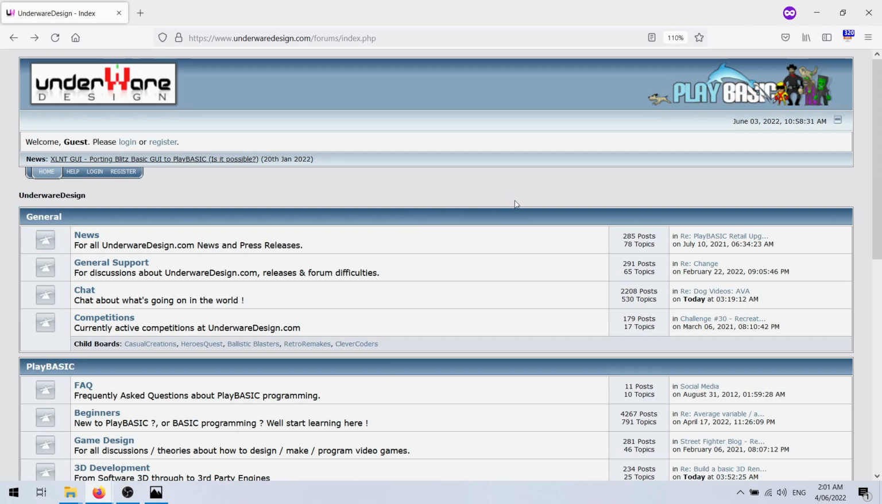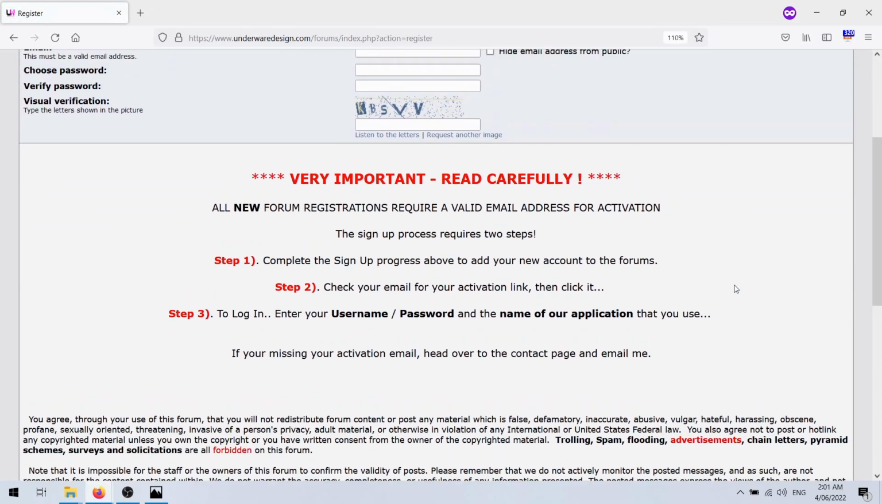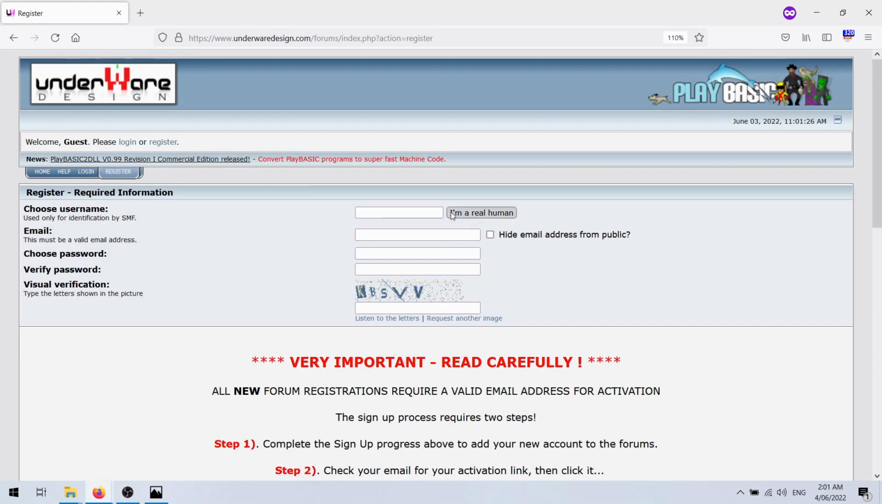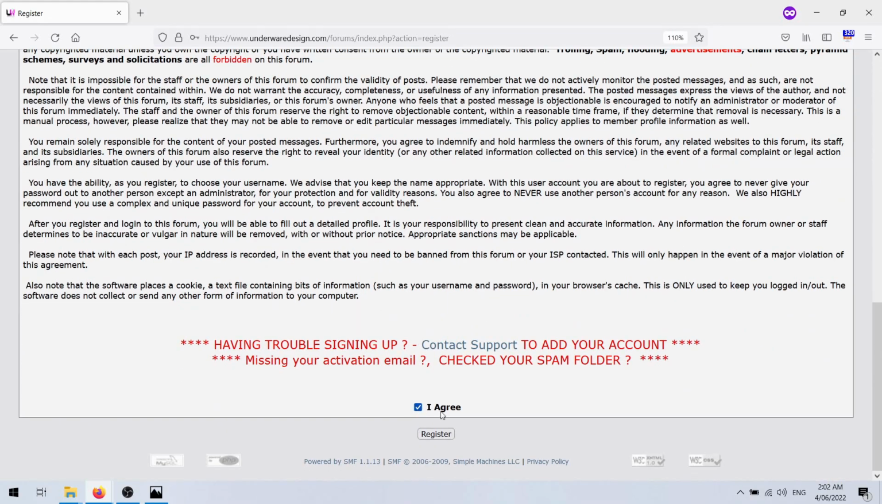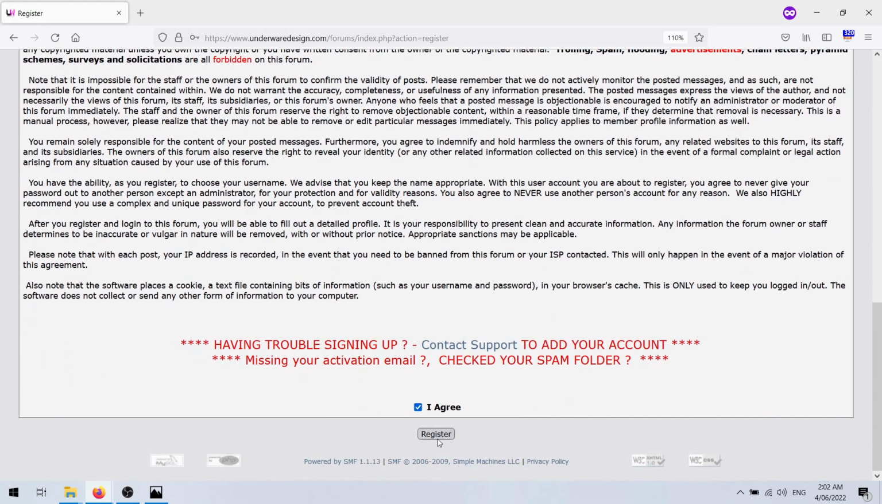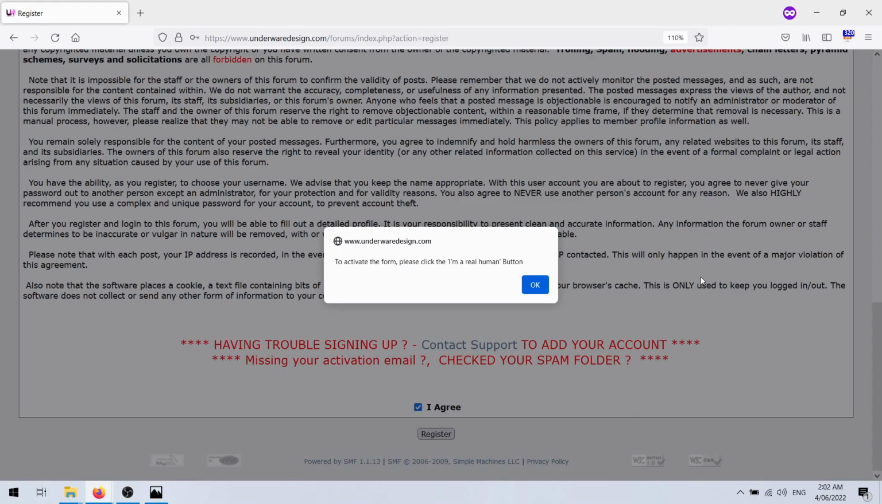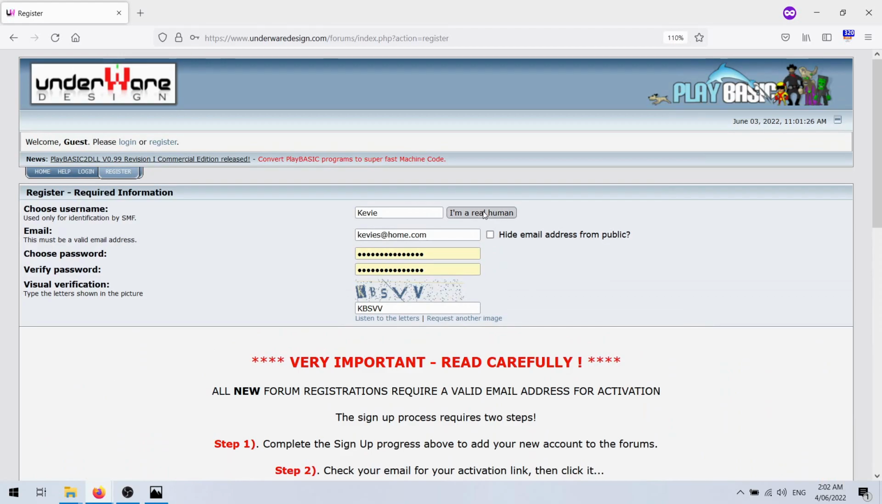So here I'm not logged into the board. Go to register. Now it's all basically the same, except I've got this I am a real human button. So you're going to enter your name, Kevin or something, BB. Right. And hit agree to the terms. Now if I hit register, it will actually tell you the page is not activated. That's because I haven't manually hit the I'm a real human.